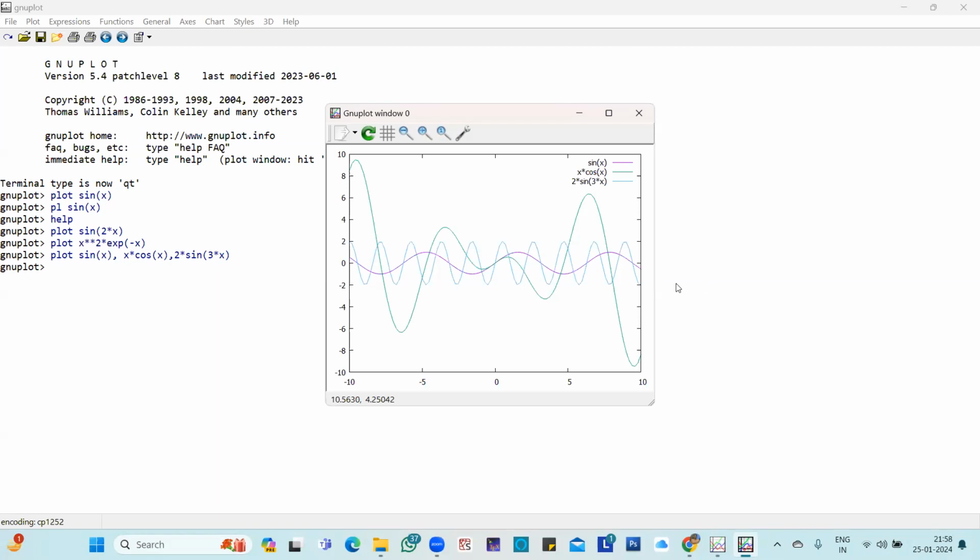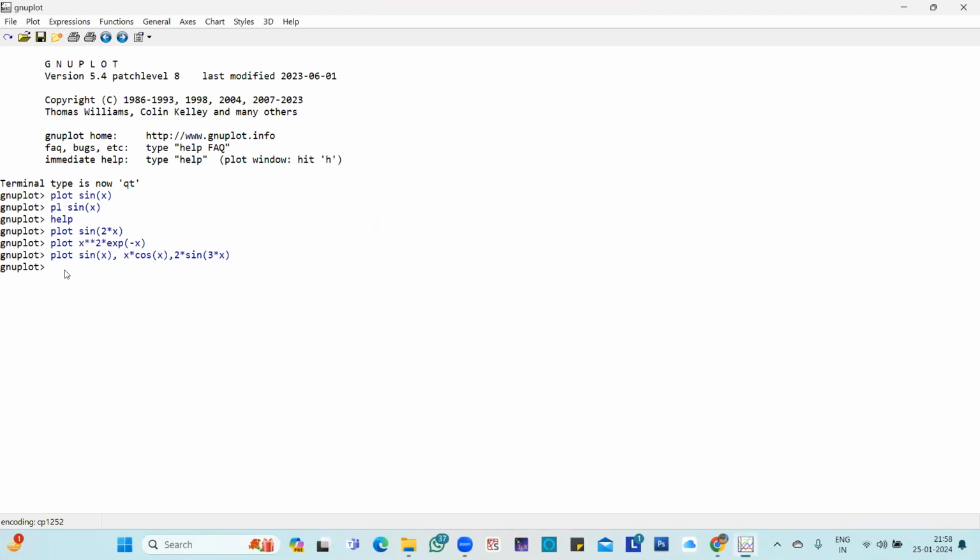So the initial thing, how to plot a graph in GNUPLOT, is this much only. Simply write plot and write the function which you want to plot in the correct manner. That is all. Moving on to the next part, the style of plotting. Now the variation comes in this plotting style. So just close this window.